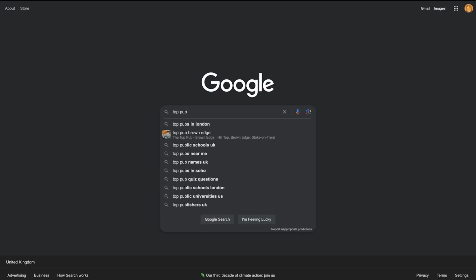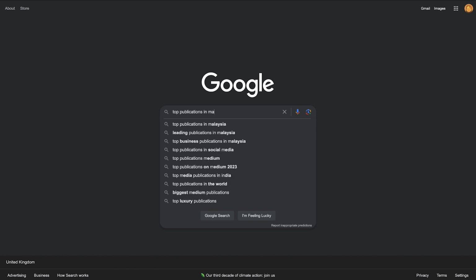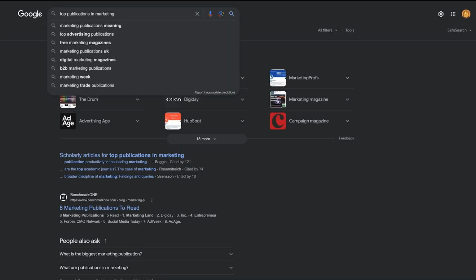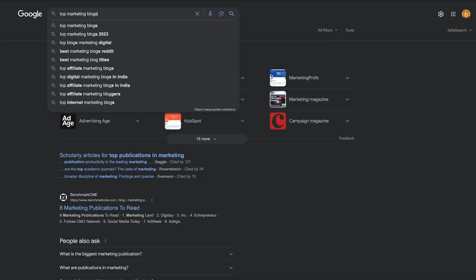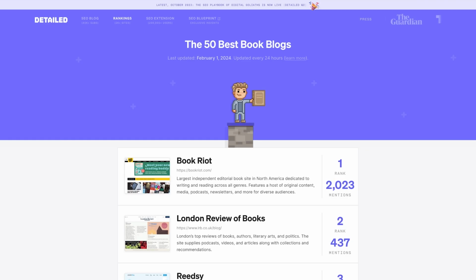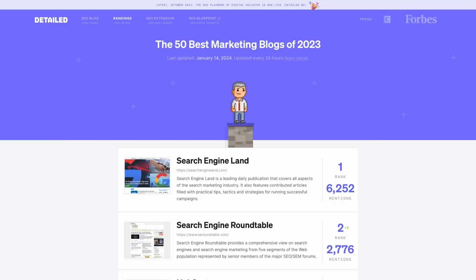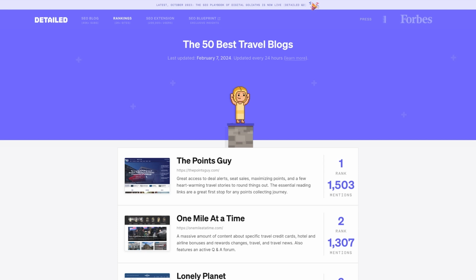Identifying the link givers starts with finding out what websites your client's target audience trusts or blogs they might regularly read. To do this, you can search keywords like top publications in industry or top industry blogs to see which sites are mentioned. Detail.com also ranks the top blogs in various niches, so that's a good place to turn to if you're feeling stuck. From there, you'll want to start reviewing these sites one by one to start building your list of prospects.